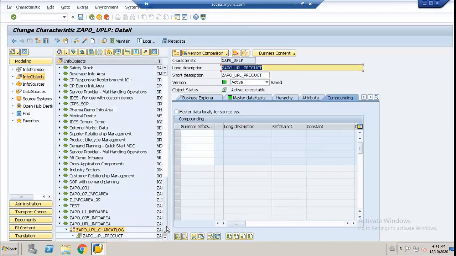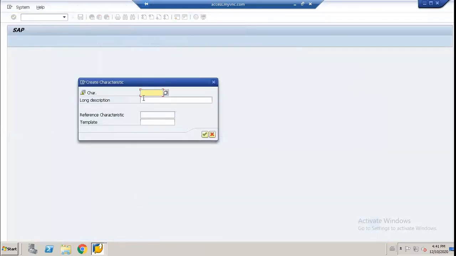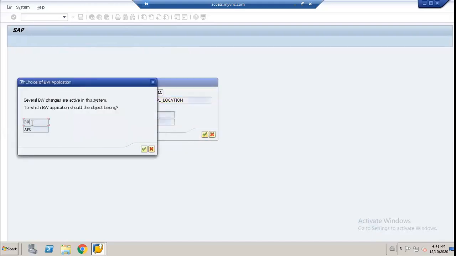Everything is an activate. If you click on activate, that's enough. We get those values. Similarly, here you get the UPL product for the characteristics. Secondly, I'm going to create the location also. Here info objects, characteristics, ZAPO_UPL. Location characteristics, proceed. These characteristics come under the BW itself. Okay, I'm going to select the BW.